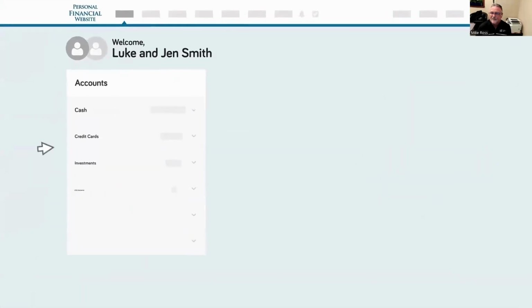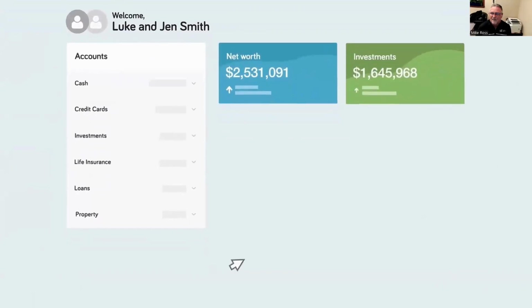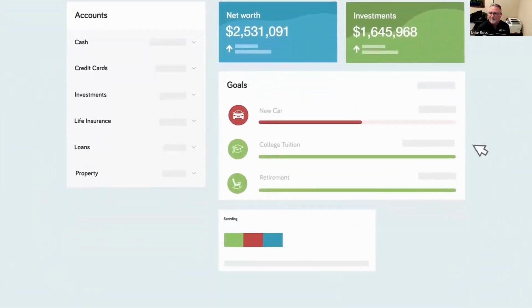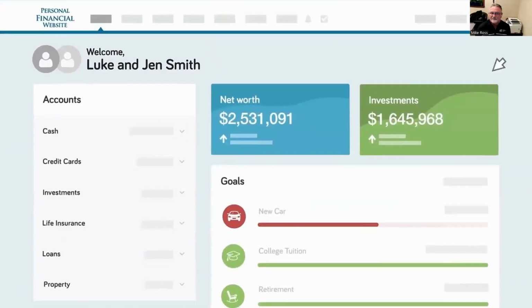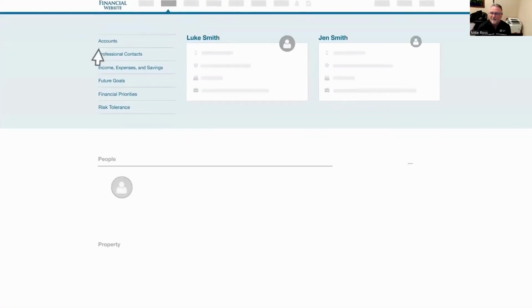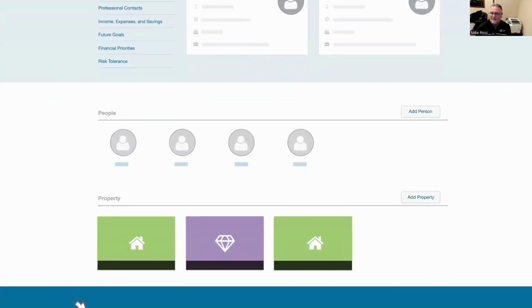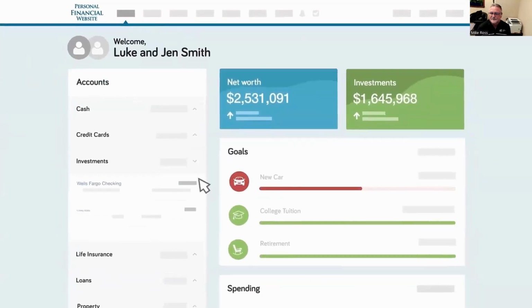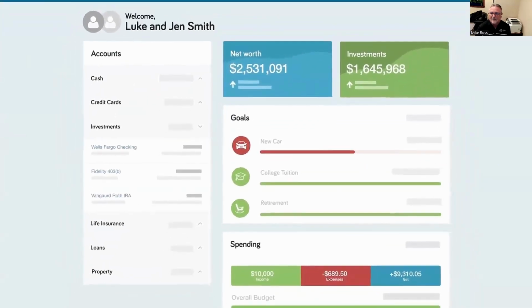Now you can see everything you own all in one place. A private and secure location where your data is consolidated into one clear picture of you. Your personal financial website makes getting organized simple. It's easy to connect with everything and everyone that's important to you.